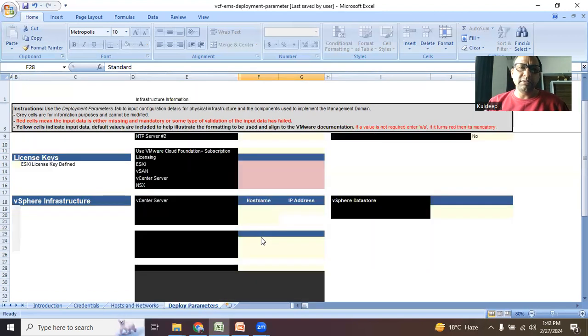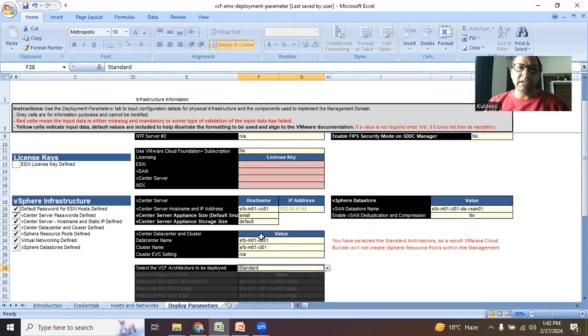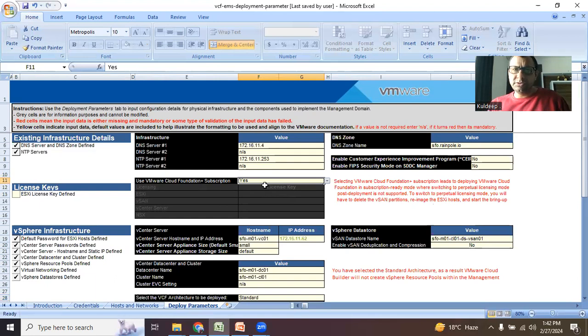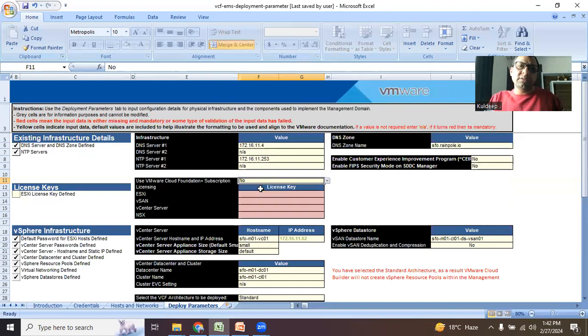Then under the deployment parameter section, we have to fill in the details for your DNS, your NTP, your DNS zone, and license key. If you want to use a subscription-based license, click yes. If you don't want to use subscription-based and want to use perpetual, click no. If you do not want to use subscription-based, give the license key here.